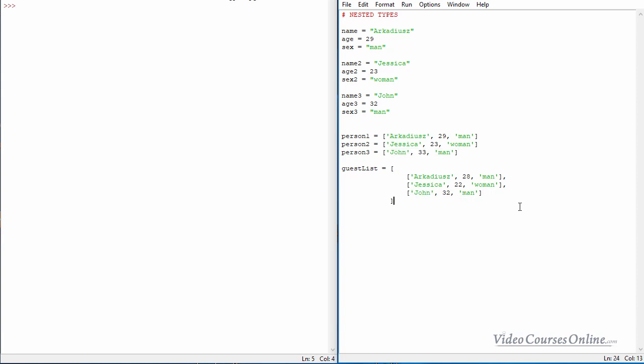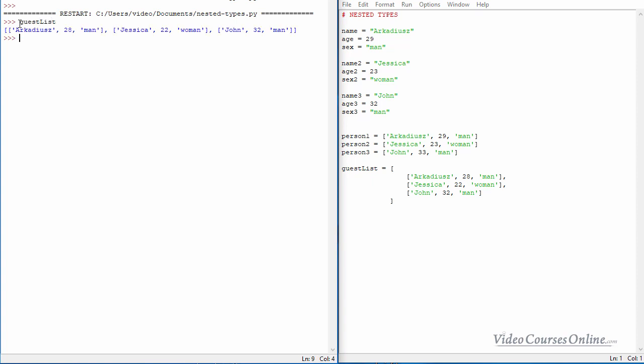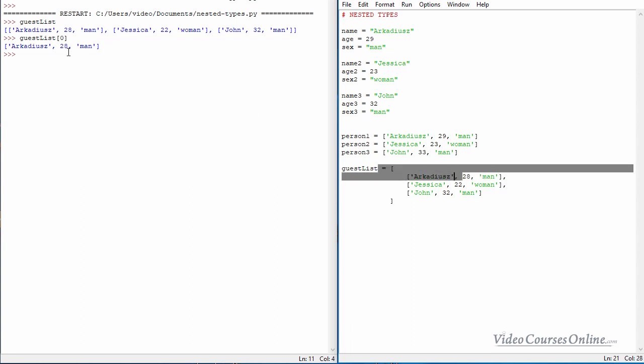Okay, and now guess how we can access them. Look. When we type guest list, we have got a list of lists, right? When we type guest list of 0, we have got this list here. So in order to access that element, what? We need to just type guest list of 0, 0, right? And we have got Arkadiusz.